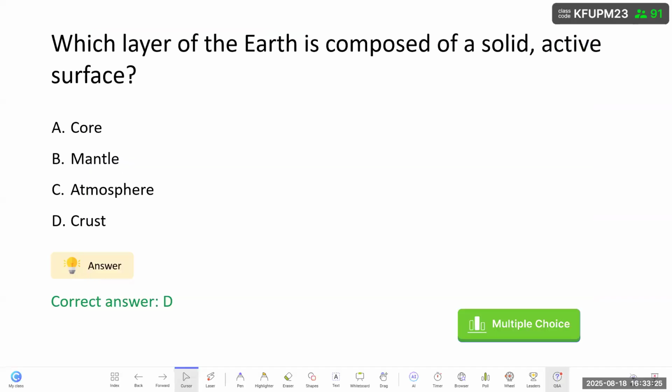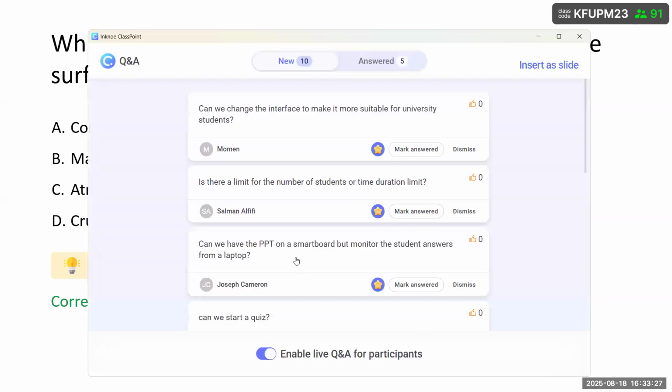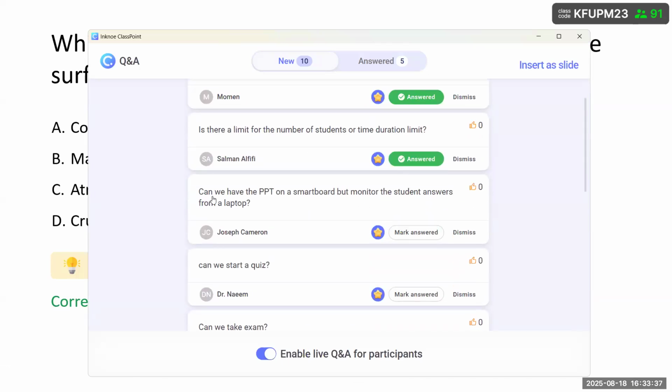So let me see if there's any question about the AI. Okay, this one, I think I answered this one. Can we have the PPT on a smart board, but monitor the student answers from a laptop? Yeah, I think you can. This is a setting thing. You can just check with your IT.